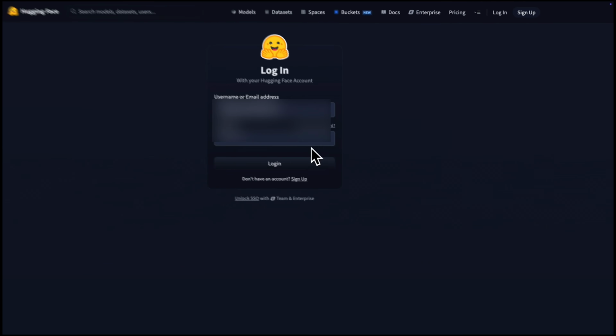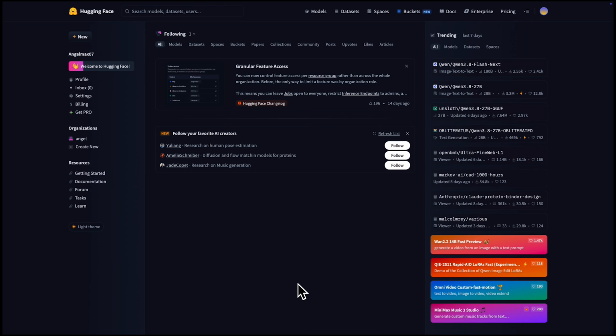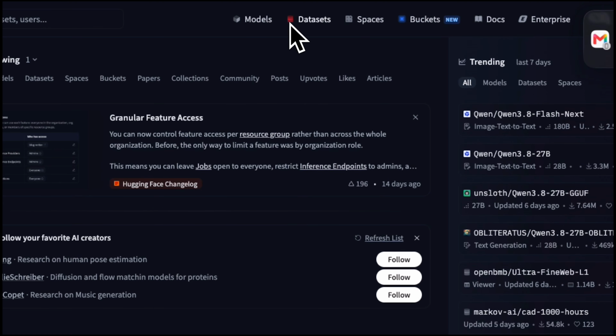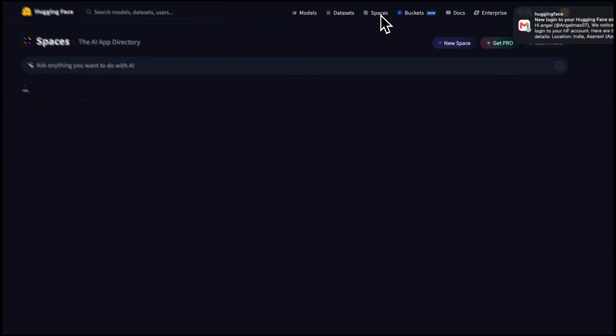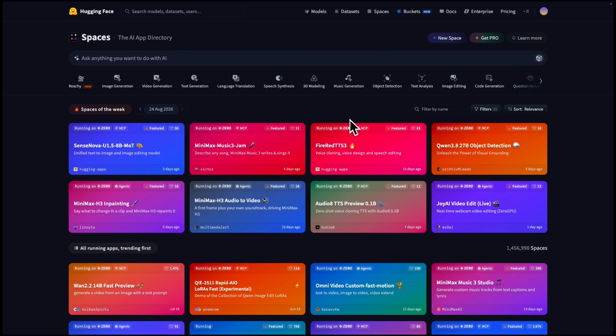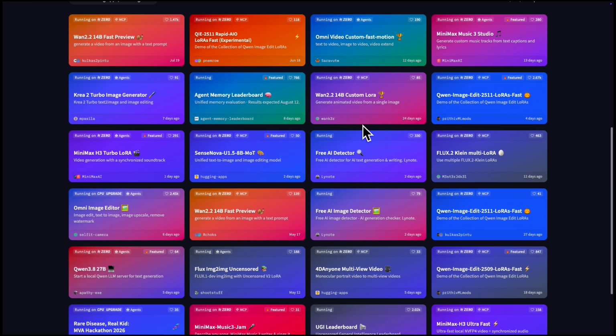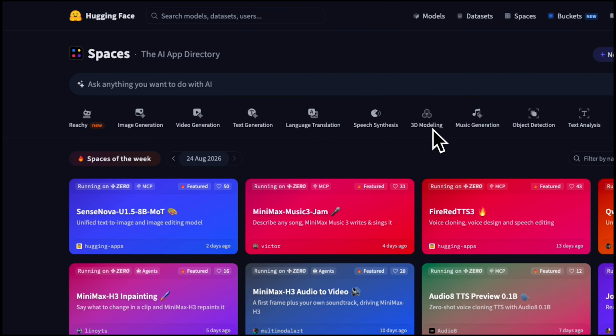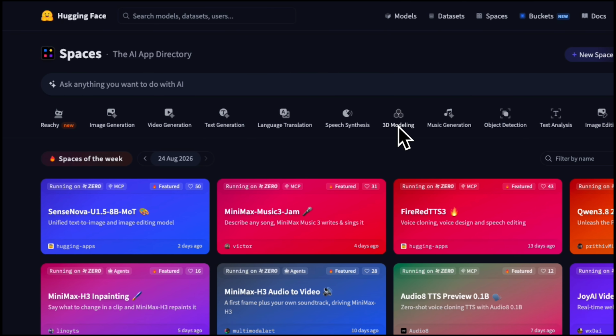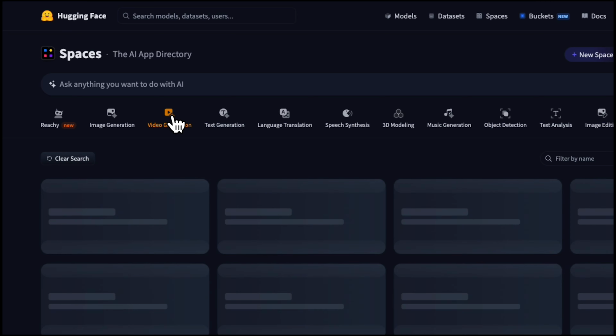I'll just quickly log in with my Gmail so we have full access. Now, take a look at this top menu. We are going to click right here on Spaces. Honestly, bro, this is basically an open source AI treasure box. Developers share all their models here. Everything from voice cloning to 3D modeling, but our focus is video. So let's click on Video Generation right here on the left.